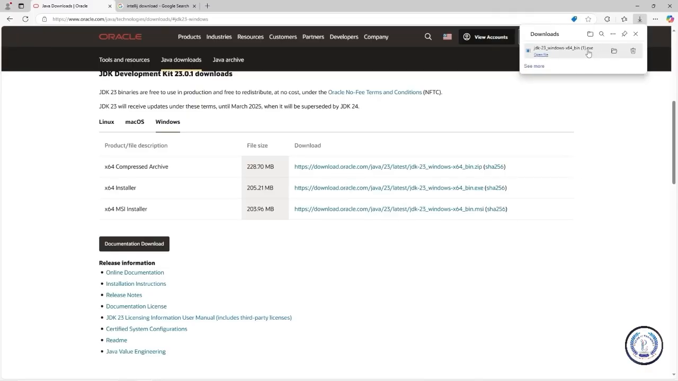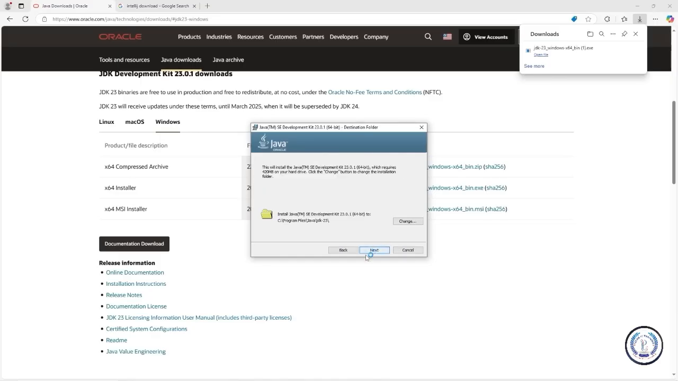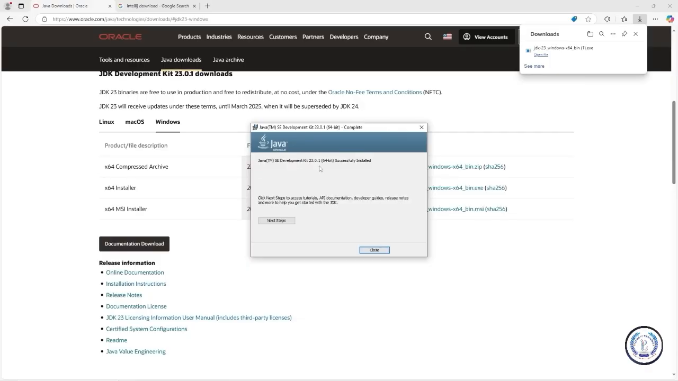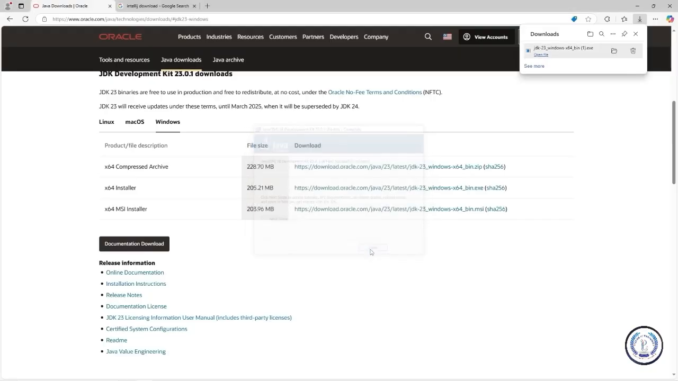The download is complete. We're going to open this executable. Select Next, Next. Our JDK has been successfully installed. We can close it. And that's all we got to do for the JDK.